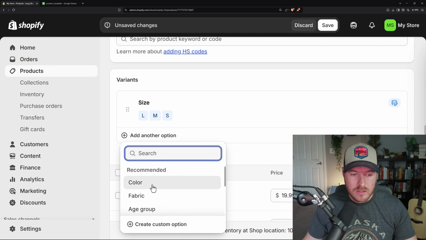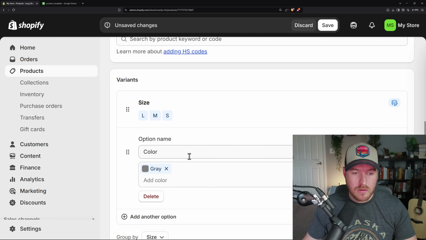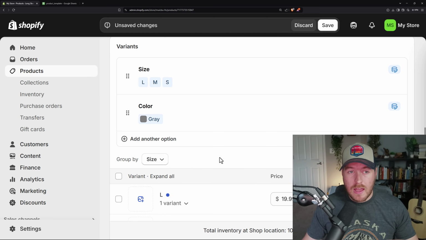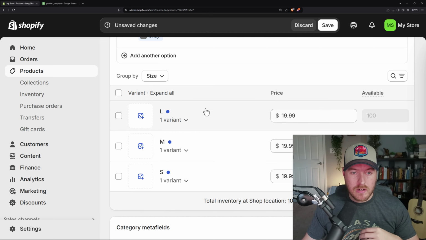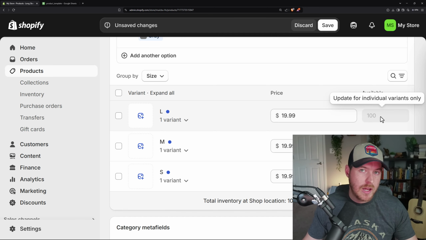We could also add colors if we wanted to add a different color to it. Right now we just have gray, but we could add any number of colors to this product. Then as you add more variants, more sizes, more colors, more fabric types, you'll add these variants down here where you can set different prices and also update individual quantity to know how many of each size you have, how many of each color you have, and stuff like that.